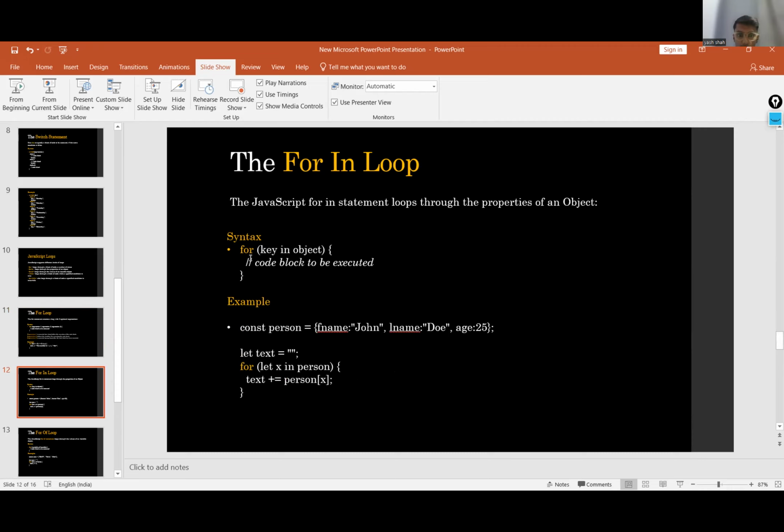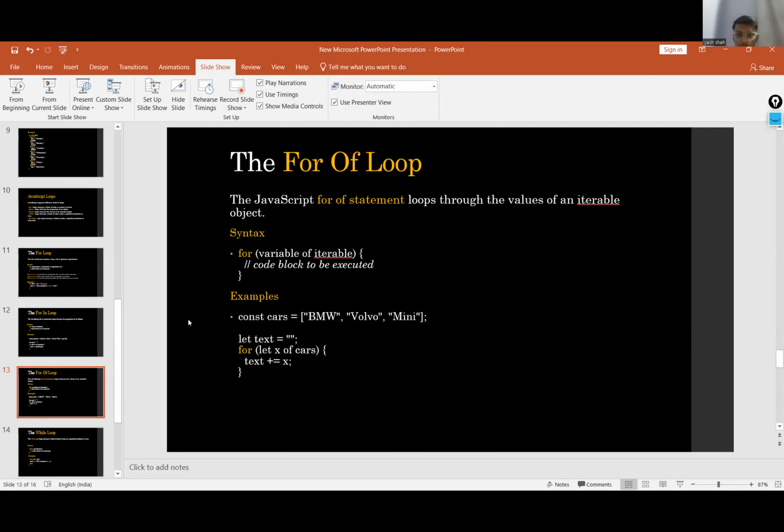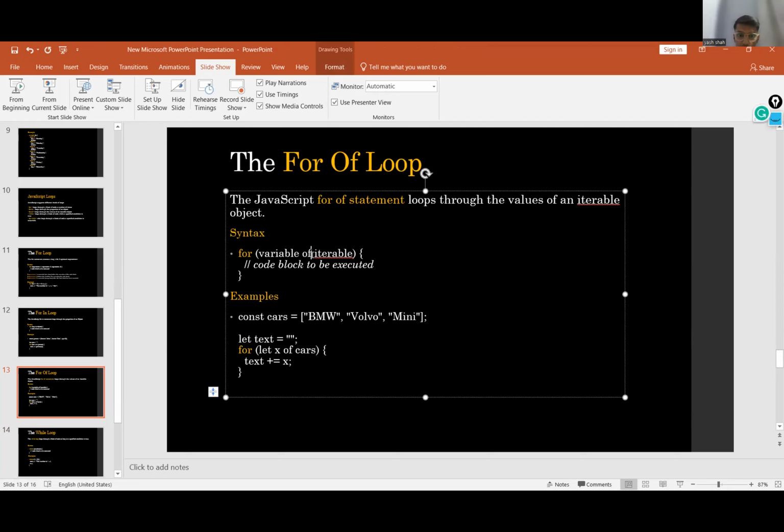Then next we have the for in loop. The syntax of the for in loop is: for, then in brackets we write key in object. So in the example we can see that I have an object called person. So the syntax would be for let x in person. This is the object name person, and x is used to refer to the keys like fname and lname. And this is the operation we are performing on this object. Then we have the for of loop. The syntax is quite similar to the for in loop. Just instead of in here, we are using of, and the rest of the working is the same.